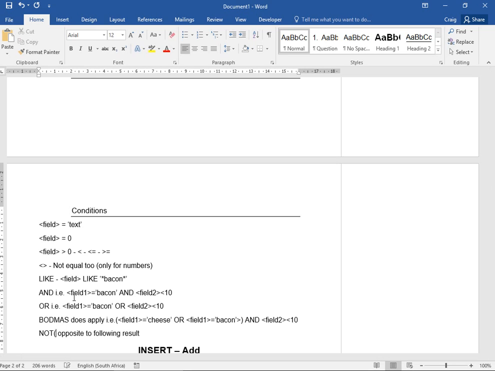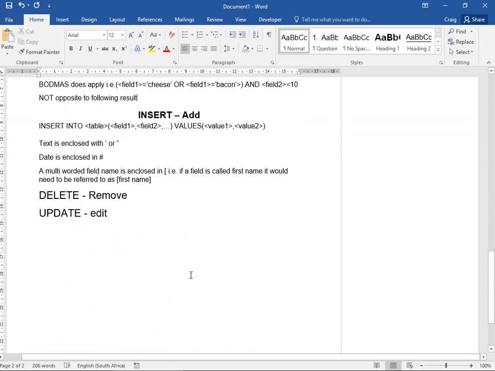So now you would put the conditions afterwards. Does that kind of make sense? So whatever's inside this bracket will return the opposite to whatever that is. So you could do that like that. Now, your inserts are easy enough.